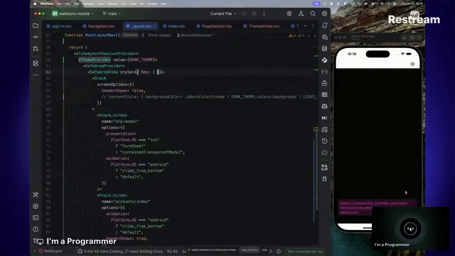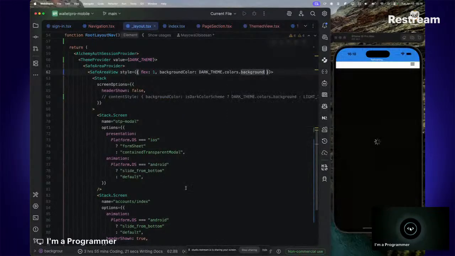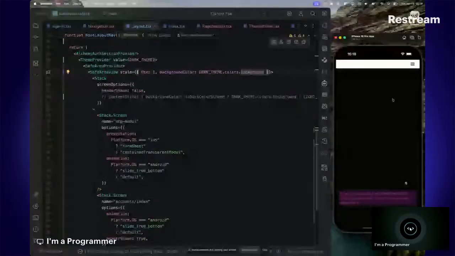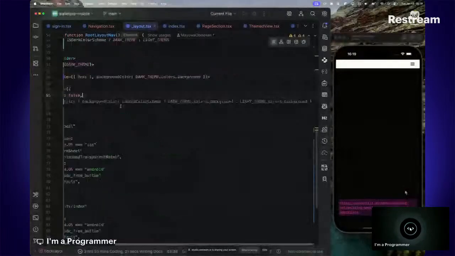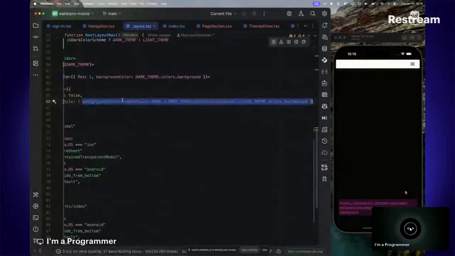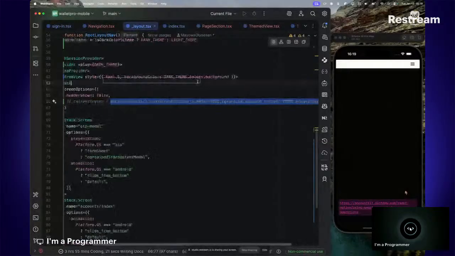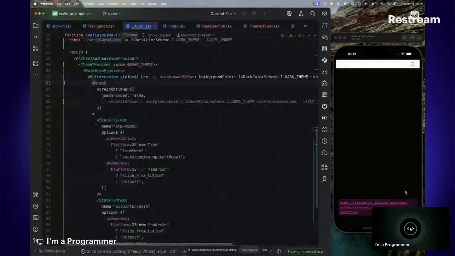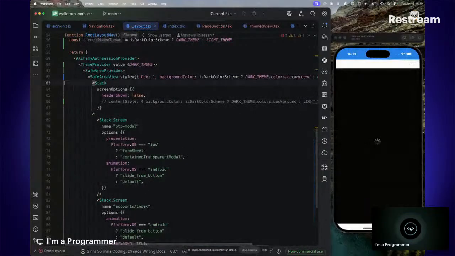So the background color should be dark dot colors dot background. I think that should work. You can see the background color for the safe area view maintains the dark theme, which is cool, right? We can decide not to use the theme and use the whole concept that we have here, which still works for our use case. And yeah, we're still good to go.